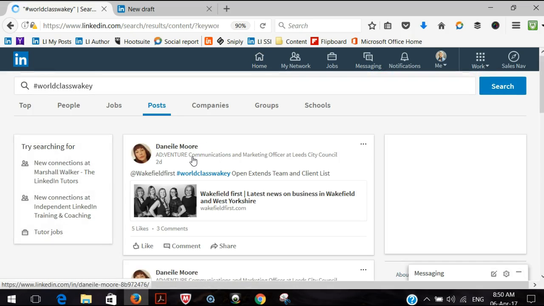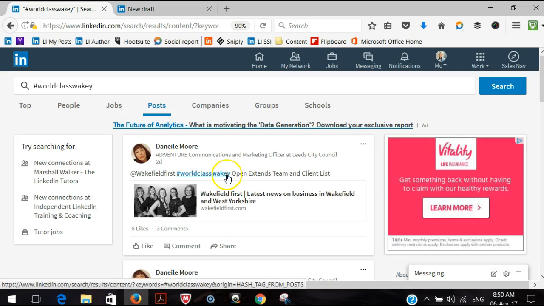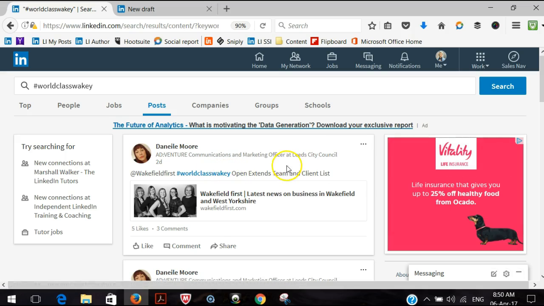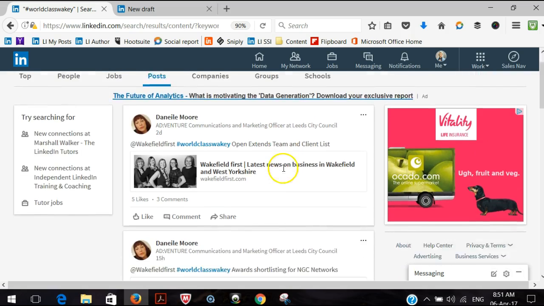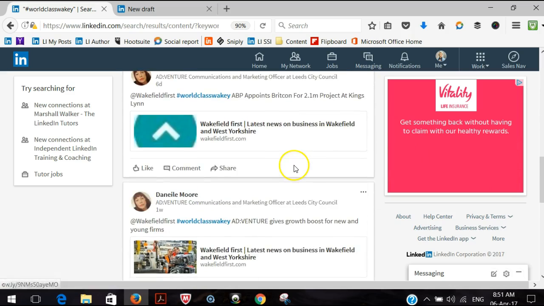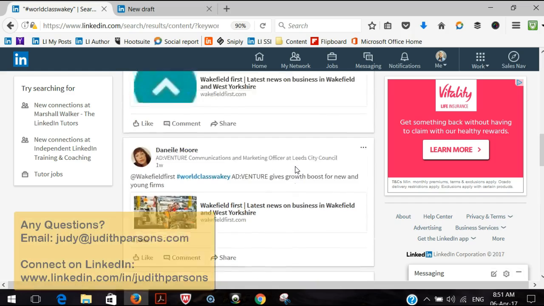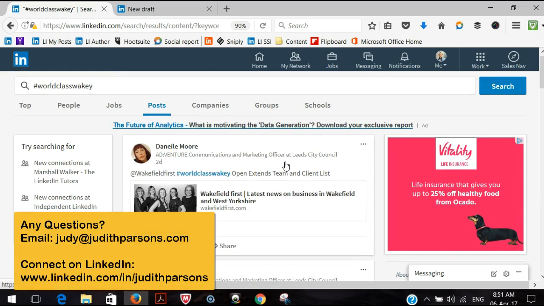And we again go back to the search window, and as you can see, I'm searching posts. And it'll come up with all the articles and the status updates that have got the world-class Wakey hashtag in the update. So probably all from Danielle here, because this is the one she uses. But you can see I can quickly now go and find out all the information around this particular hashtag. So there we have it.